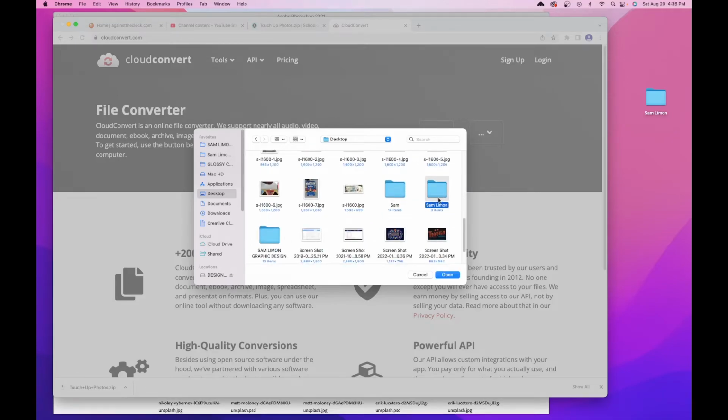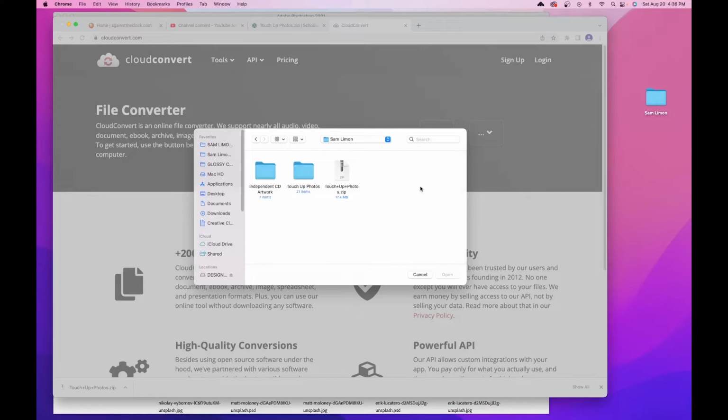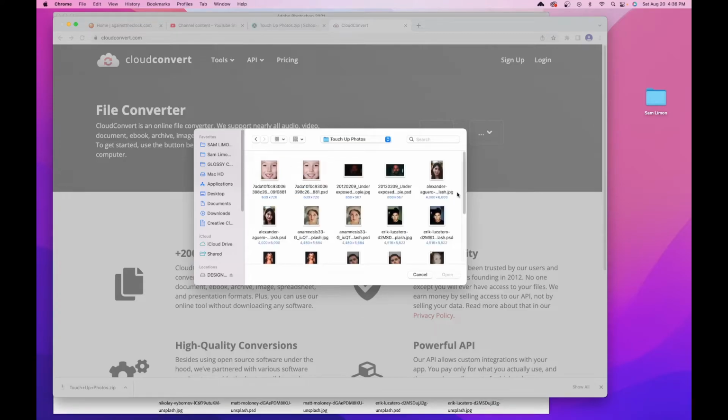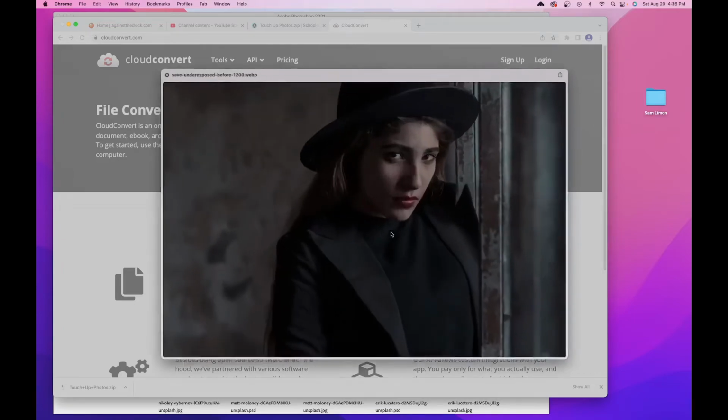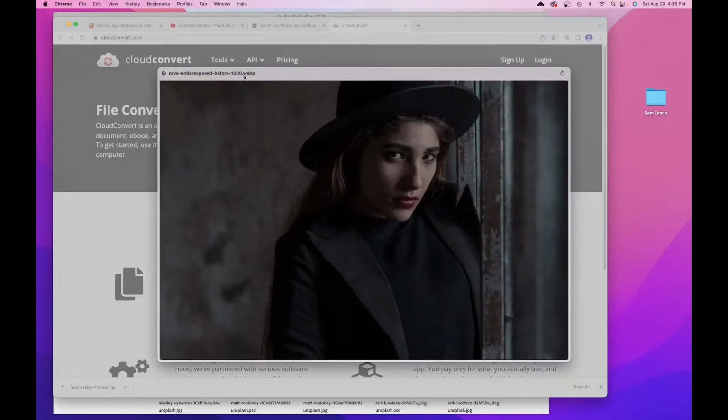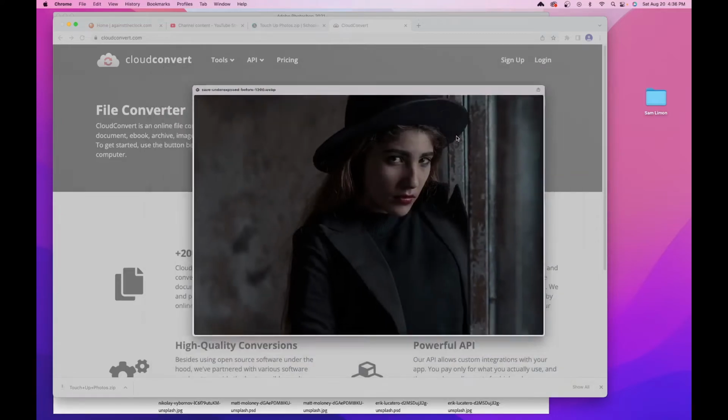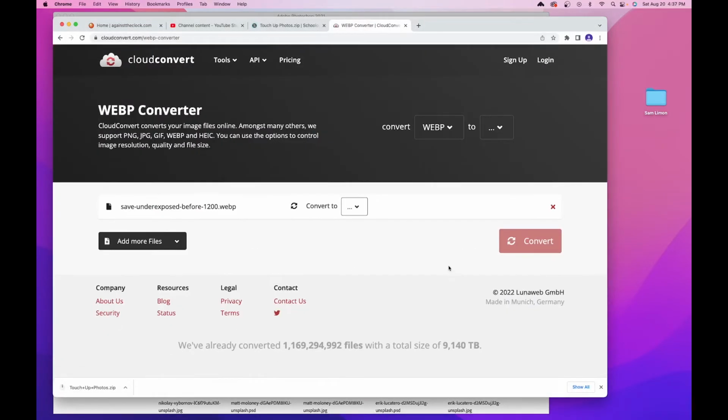So I have several Sam Limons, but this is the one. And then it's in my touch-up photos folder, and we're going to scroll down, and here it is. That's the save under exposed before 1200.webp file. And I'm going to go ahead and click open.